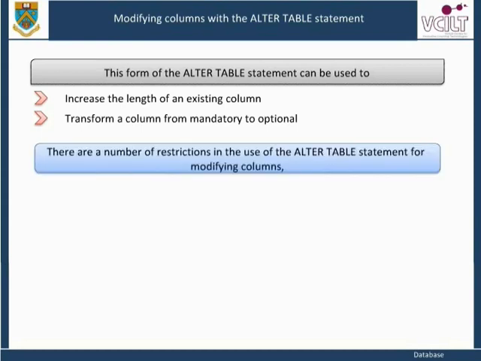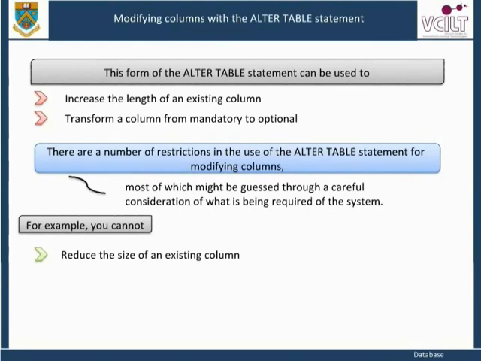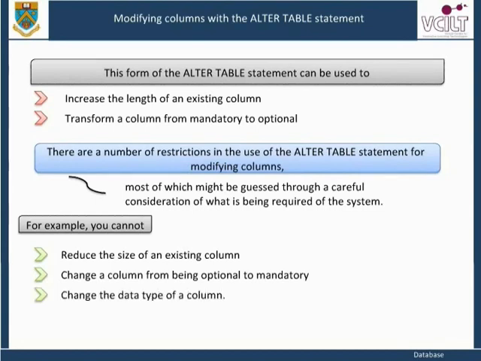There are a number of restrictions in the use of the alter table statement for modifying columns, most of which might be guessed through a careful consideration of what is being required of the system. For example, you cannot reduce the size of an existing column, even if it has no data in it. You cannot change a column from being optional to mandatory, or change the data type of a column.